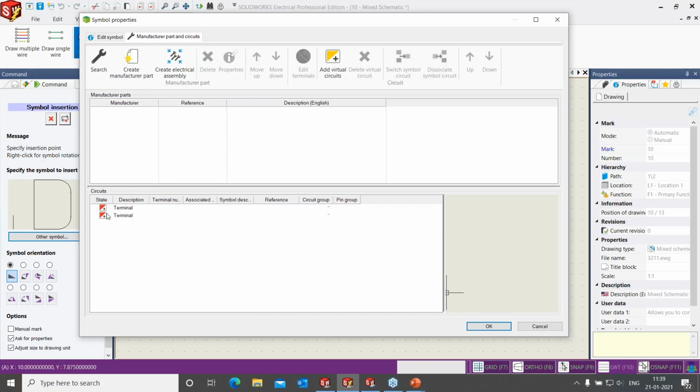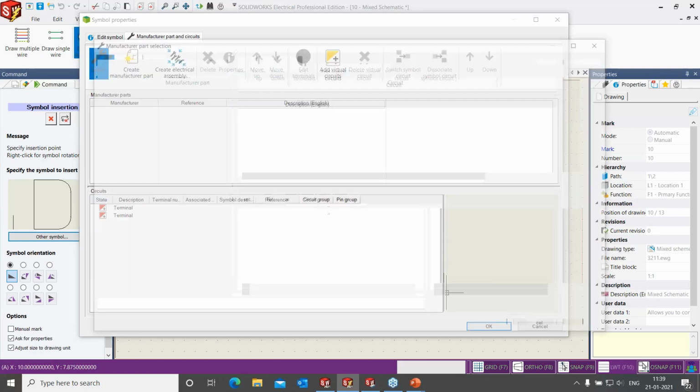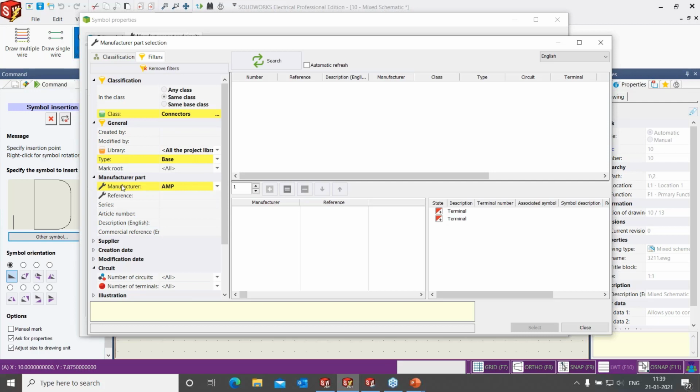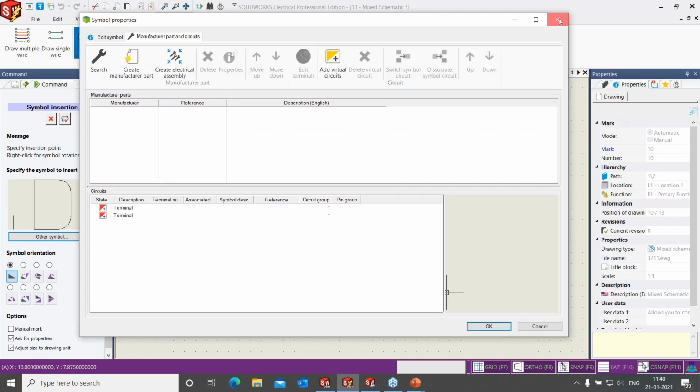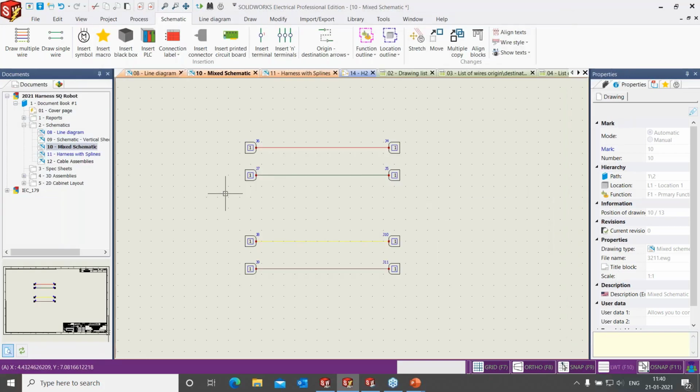Before assigning any manufacturer part, the tool suggests the number of circuits that particular symbol has. Based on that, we can search for the manufacturer part. Here we can look for the manufacturer part we want, and once we search, it shows the number of circuits and the terminals. Based on our requirement, we can choose a manufacturer part and assign it to the symbol.